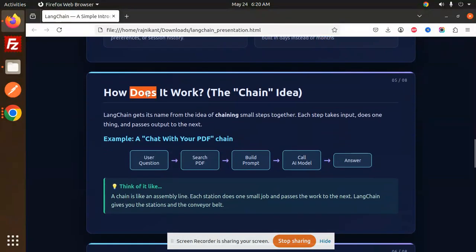How does it work? The chain idea. LangChain gets its name from the idea of chaining small steps together. Each step takes input, does one thing, and passes output to the next. Example: chat with your PDF chain. User question, search PDF, build prompt, call AI model, answer.